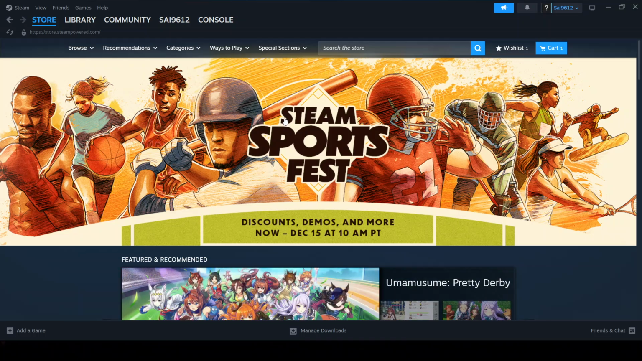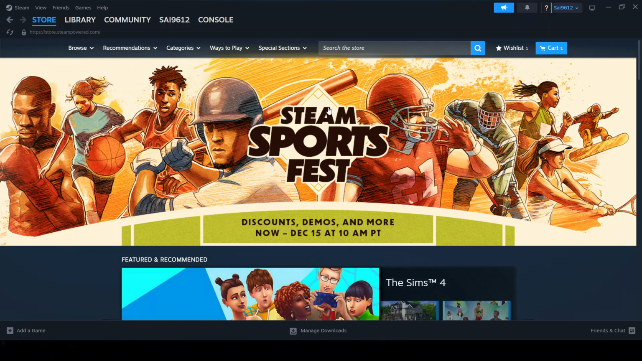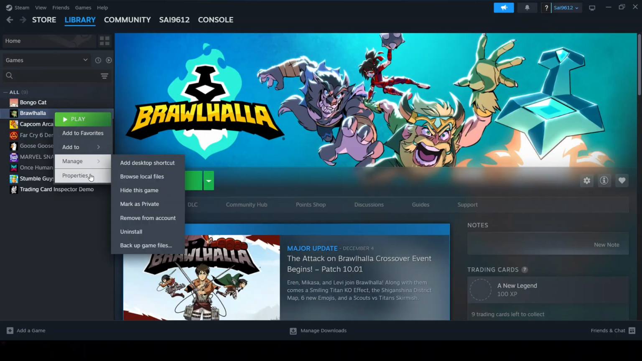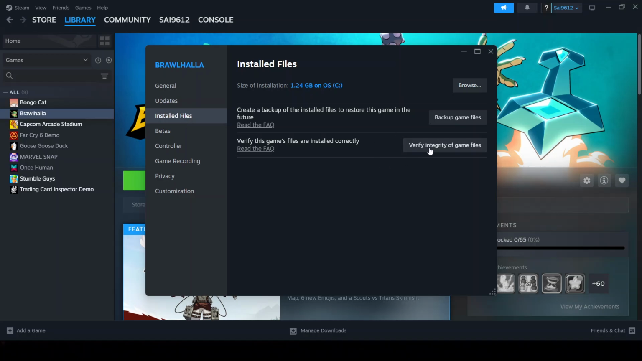If the error persists, verify the integrity of the game files. Open your Steam library, right-click the game, select Properties, go to Installed Files, and choose Verify Integrity of Game Files. This scans and repairs missing or corrupted files so Steam can properly validate and launch the game.